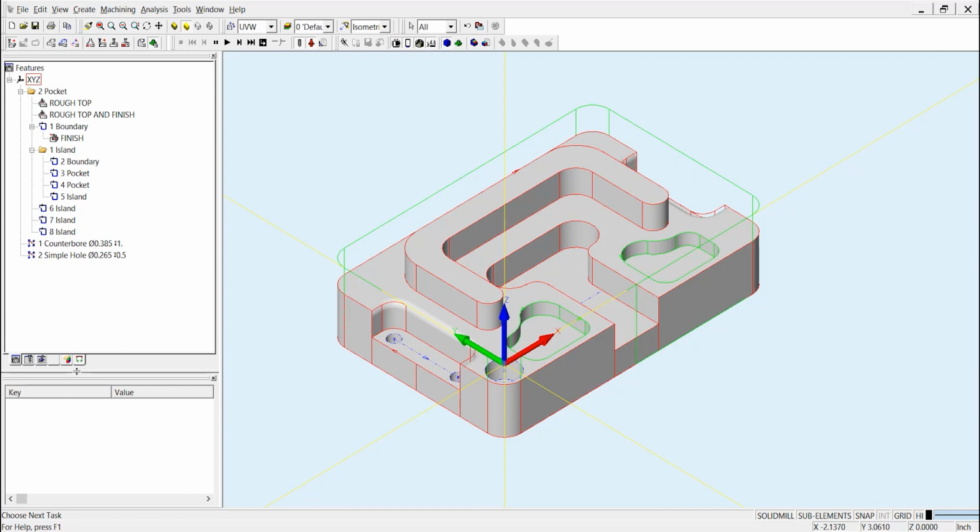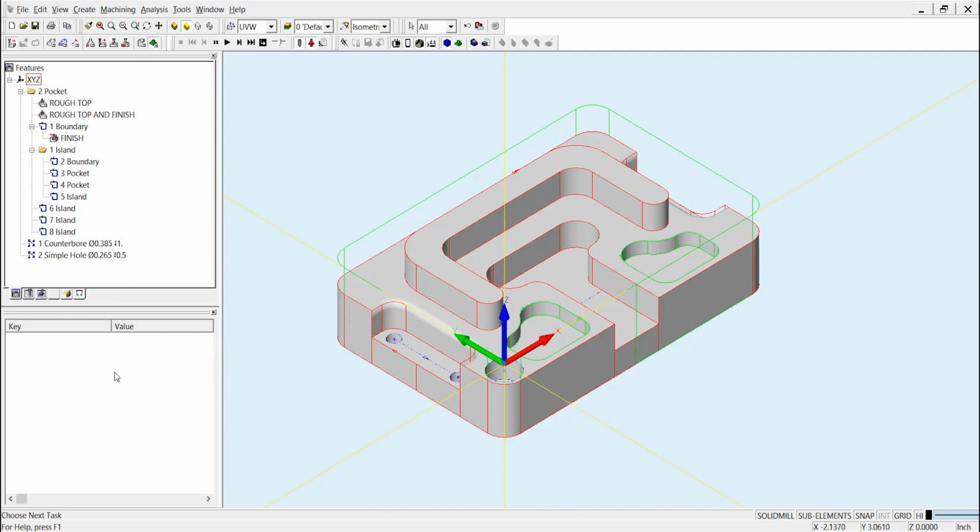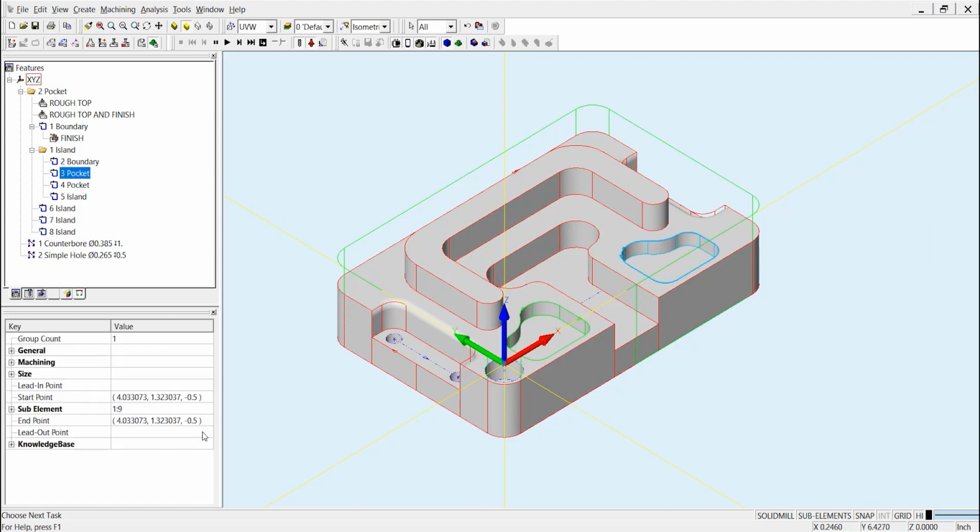So I add my properties window and I dock it below my project manager. This is a Windows interface, so this can be docked anywhere on your screen or on another monitor. So the properties window is going to show relevant properties for any item that is selected inside of the ESPRIT interface. If I click on 3-pocket here, you notice that this tab now populates with that relevant information.